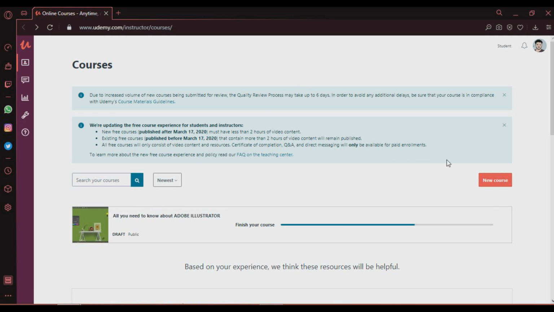And here downward you can see all the courses you have previously made, but as you have not made any course, you just have to click the new course button. This is the course I have already made, that is why it is showing here. So just click on the new course button.